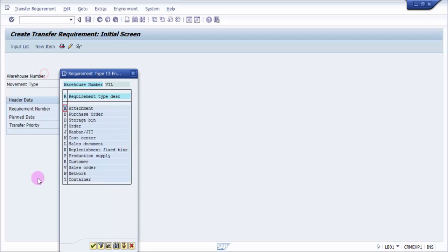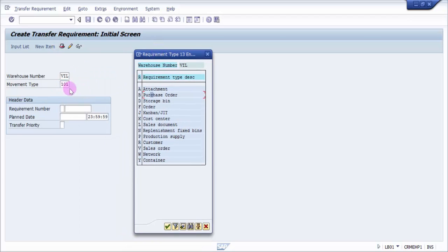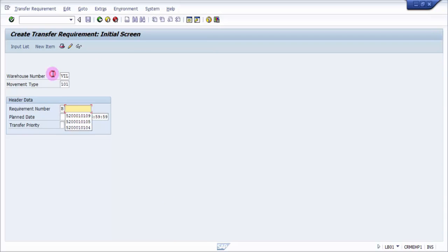Here you have a lot of options. I'm going to go for purchase order. So this is the movement type 101. 101 is associated with many things like your purchase order, storage bin order, Kanban, cost center, sales document, production supply, etc. So I'm going for purchase order right now, and my purchase order number is 5200010109, and I'm going to press enter now.